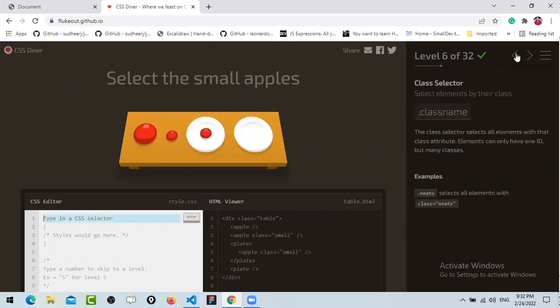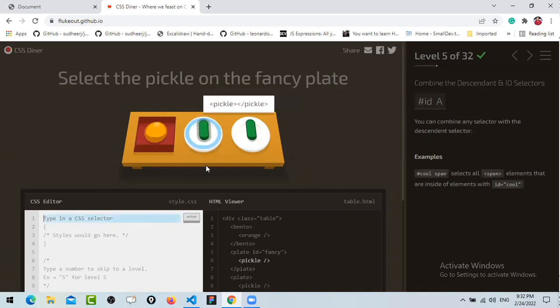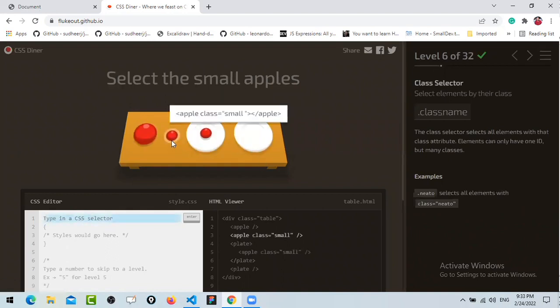There are many ways that you can target this one. I'm just showing you how we can target. So in real time also, if you want to target any element, you will be able to do that. So here we have to target what? Select the small apples.